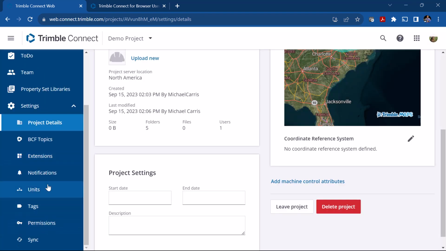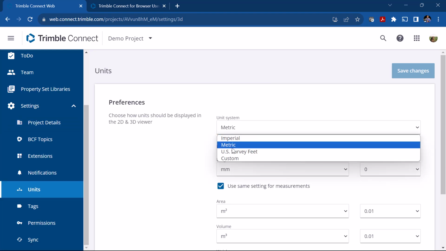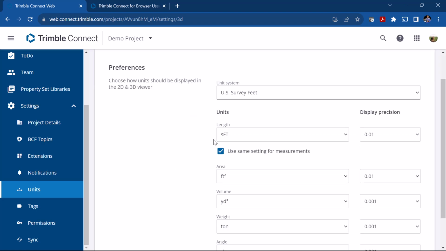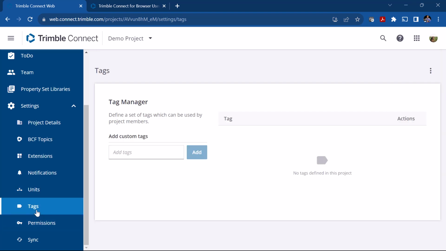The other one that's important here under project setup is probably your units. So under units, you can see the default is coming up as metric. In this case, I'm going to set that to US survey feet. You can define the lengths, the units, and the display precision as well. You could add some other tags. Kind of helps define tags used by project members. So you can set up a tag and an action.